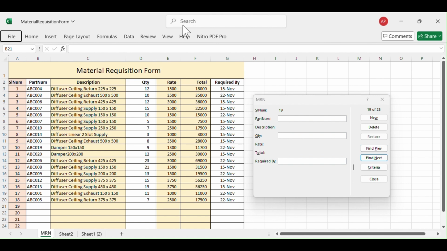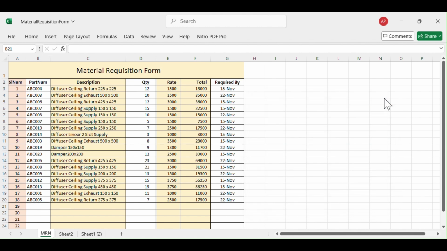Hi. So I've just entered some 18 lines on this, and the form is currently standing on record number 19. So if we are done, we can simply close the form, come back to our sheet and start working as if we have entered this line directly in Excel. Now assume that for sample I have entered only 18 lines, but in reality there could be 1000 lines, 2000 lines, we don't know.